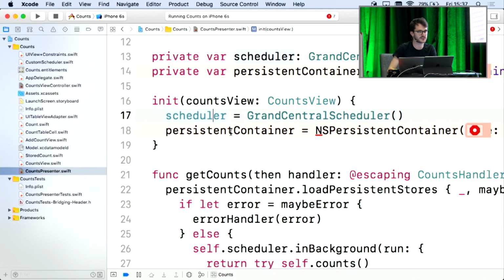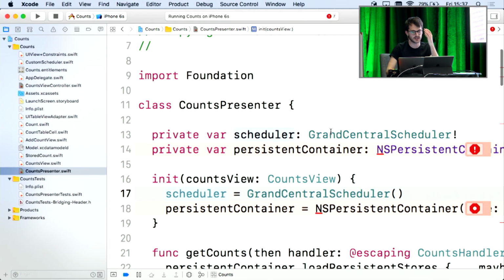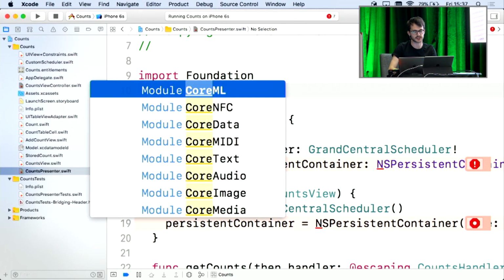This would be very useful if you're going to move towards dependency injection in the future, because we at least now have them in the initializer, so we could push them up to be initialized elsewhere if we need to. We're going to need to fix a compile error here because we need to import Core Data.